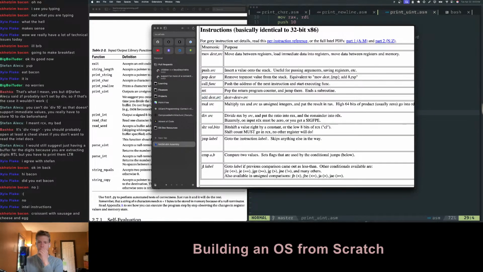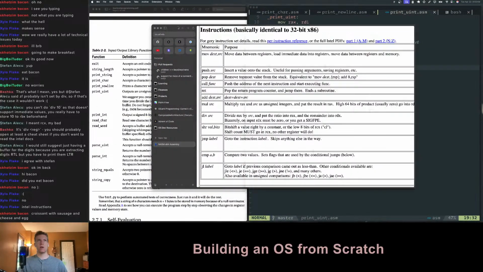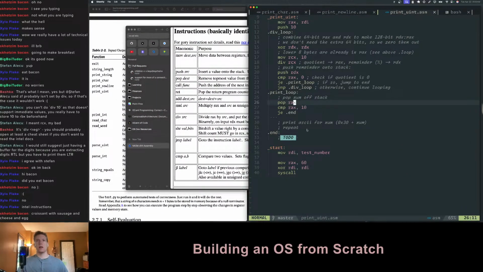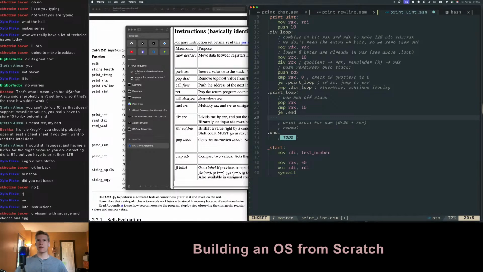This is sort of working, right? Add destination source, and destination becomes destination plus source. That's easy enough. Okay, so let me keep this open right here. I need to pick a register to keep this value in. What's a good register? I could use RAX again, or I could use a different one. It probably makes more sense to use a different one.